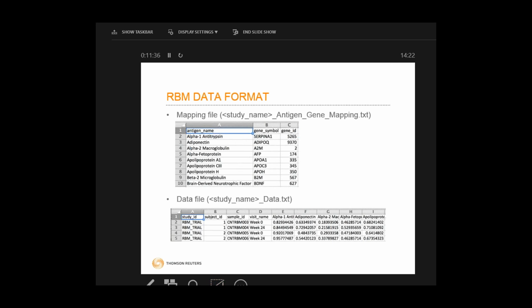And for RBM data, it's also similar. You'll need a mapping file to map the names to the corresponding genes, and the data file, which looks similar to, it's kind of a mix of gene expression and clinical format.